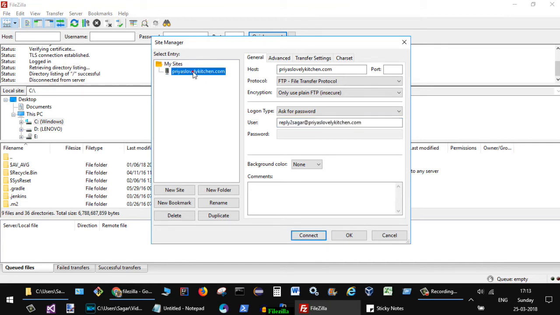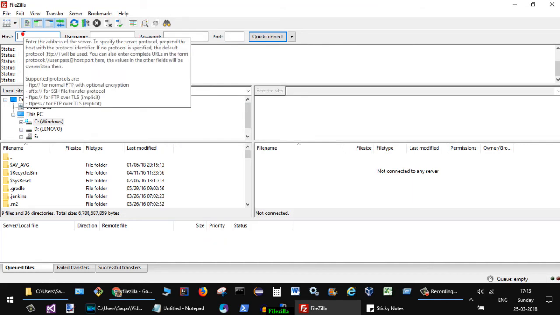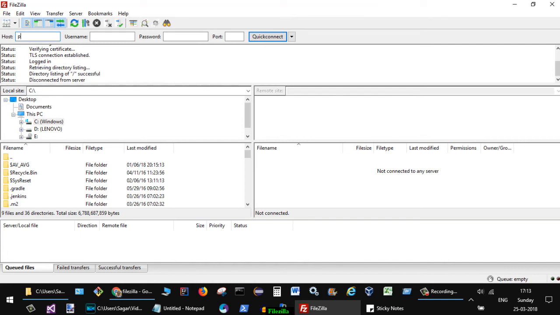Similarly, you can add new sites. Just click on this one, and then here you can add a new site. Here you can give the name of the new site, and then again username and password, etc. All those things you can give. And to connect, as I said, you have to use this thing.